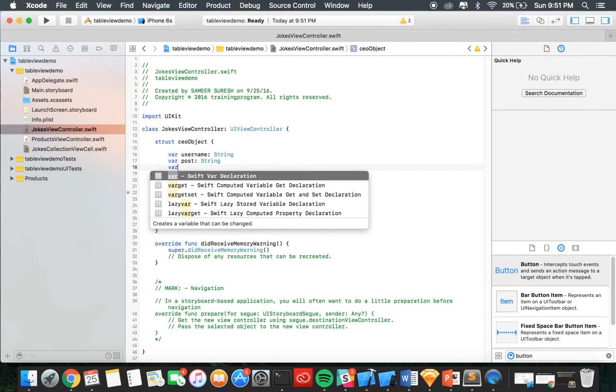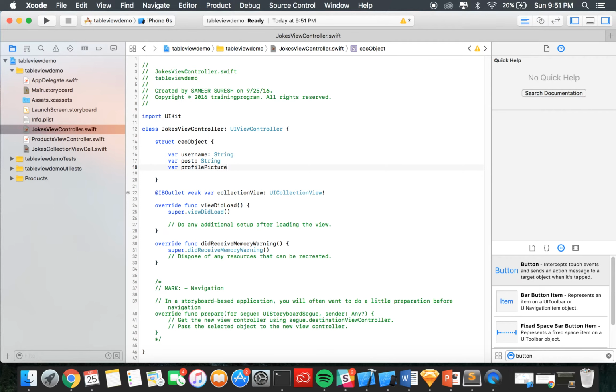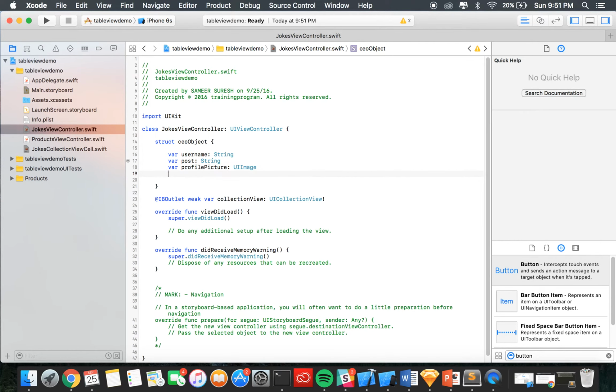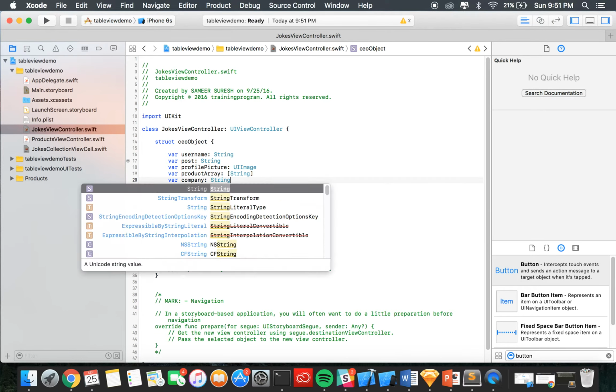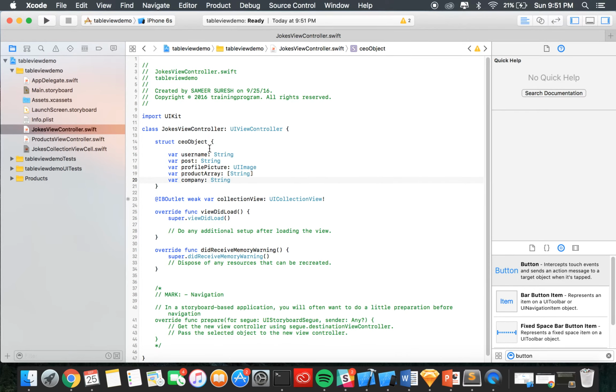We'll make profile picture a UI image. We'll make product array a string array. And lastly, company will be a string. And that's actually all we need here.